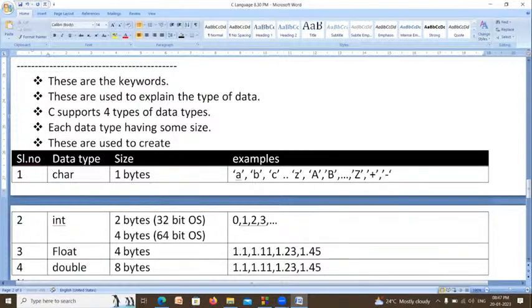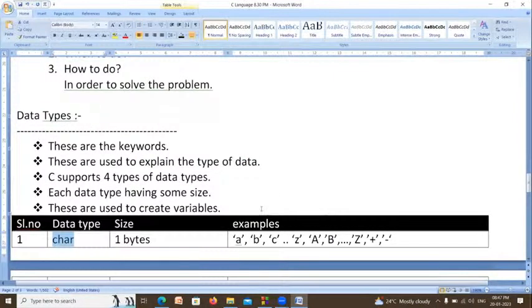What is the meaning of variables? Variables are nothing but containers used to store data. Suppose whenever you go to college, you take a water bottle. What is the use of a water bottle? It is used to store water, no? Whenever you go to college, you take a lunch box. It is used to store lunch. In the same manner, a variable is a container used to store data. So whenever you want to create containers to store data, you have to use these data types. So this is about data types.